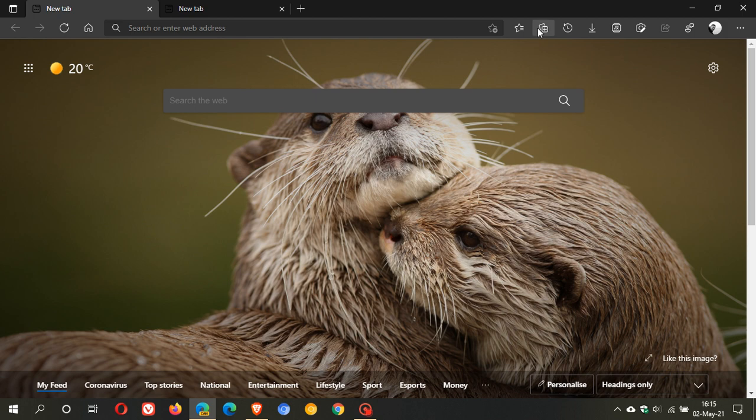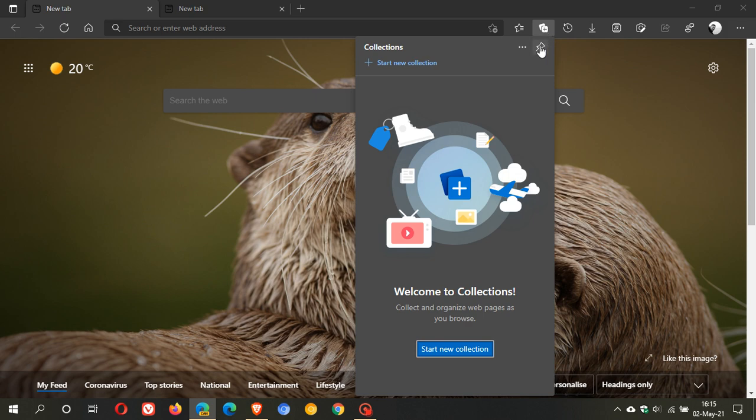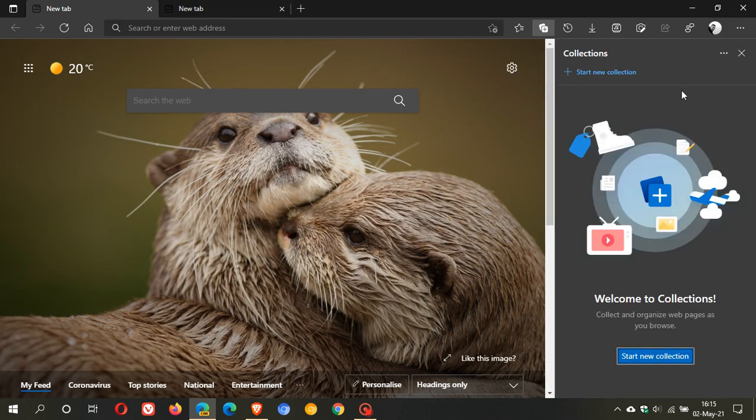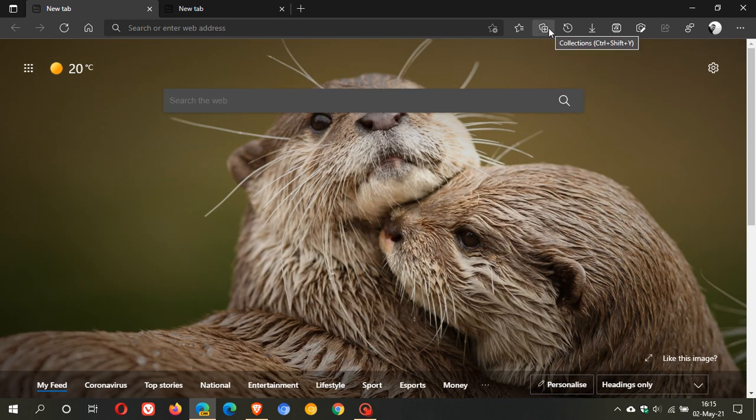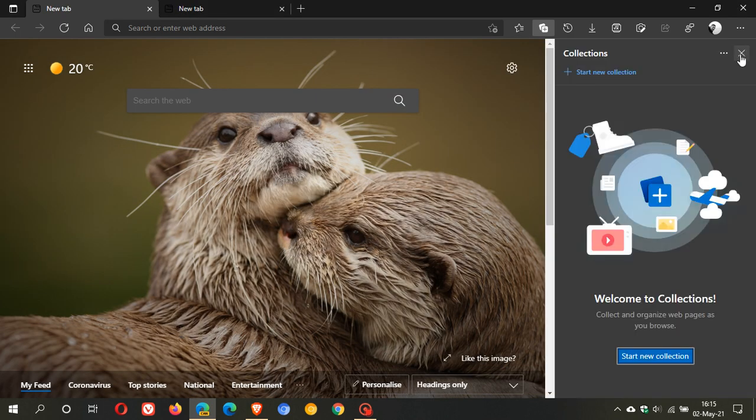Now, if we just use collections as an example in this video today, at present, if we click on collections and we pin the Flyout menu as a pane, we only have one option, and that is to close collections or X out of it. And then you've got to go back and pin it, and then you just have the one option to close it off.